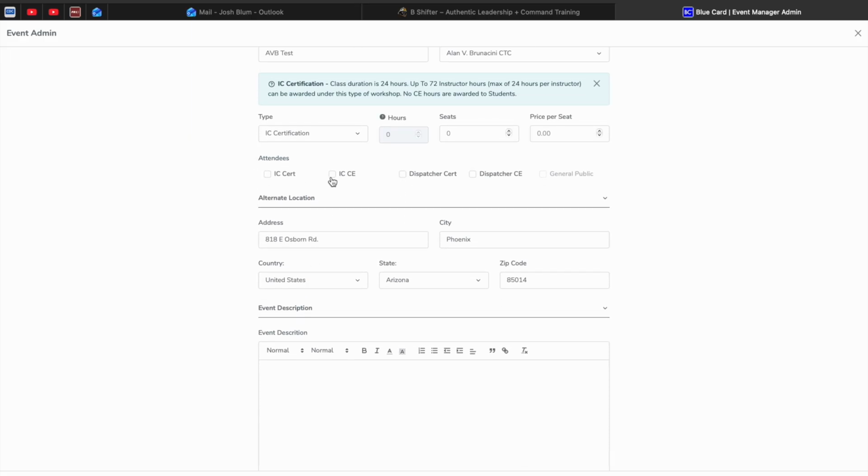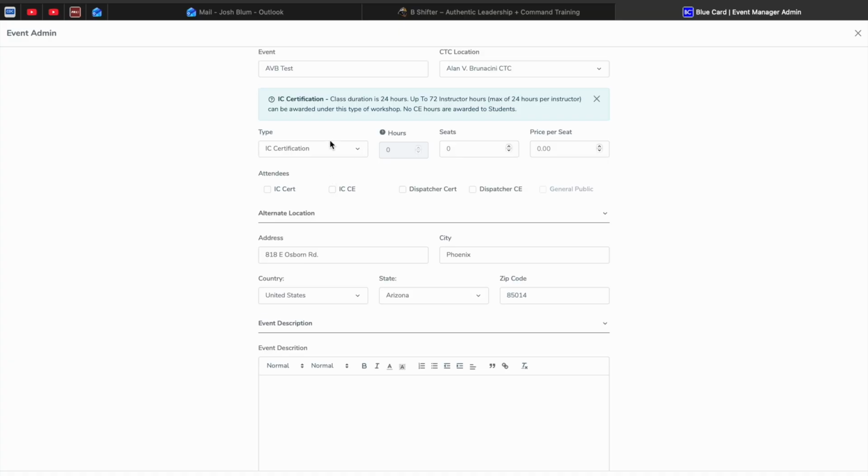When you click IC certification, that automatically assigns the event how many hours it is, so 24 hours, and then you could assign up to 72 hours of instructor time for people who are teaching the class. It makes you put in how many seats are available, so we'll just say 6 seats for the case of just showing this. The price per seat, you can put the price if you're charging people from the outside to come to your CTC to get checked off. You can put the price there. We don't handle any money with it. It's just letting everybody know how much it's going to cost. You would obviously handle that yourself.